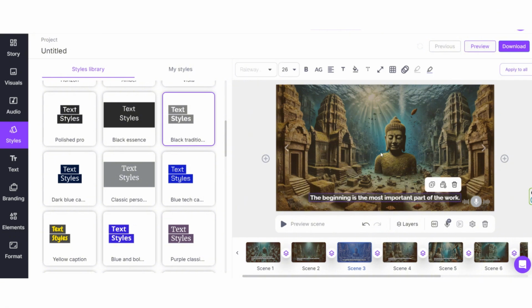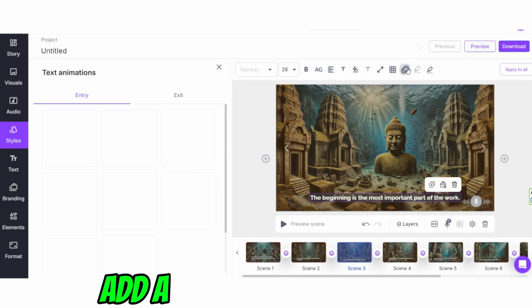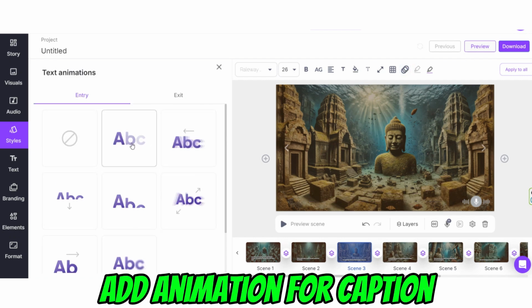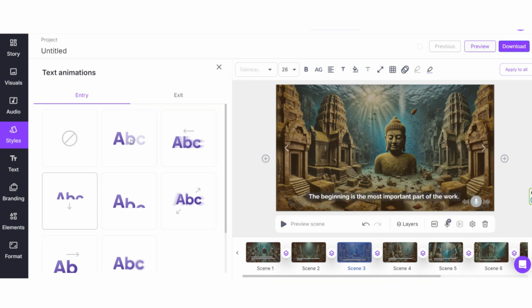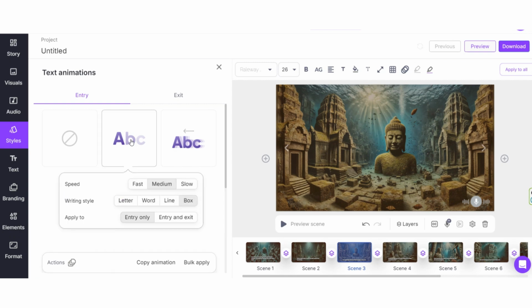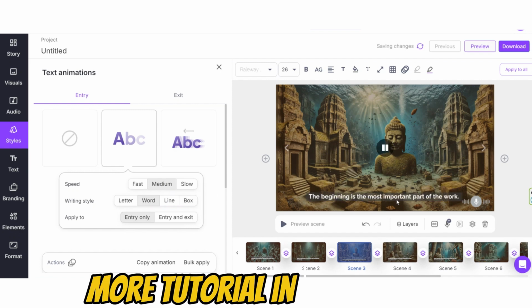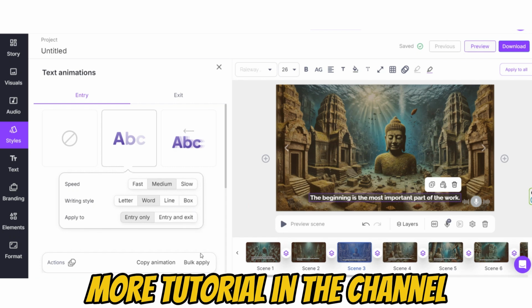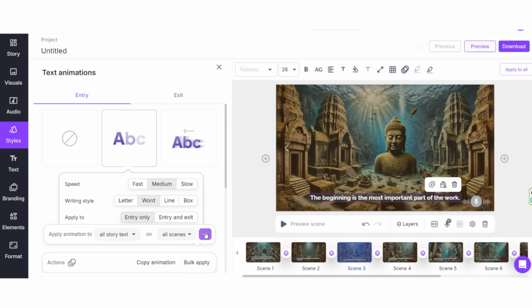So, I want to add some animation for the text here. Click on this option. You have too many animation to choose. I choose this one now. After click on the animation you liked, you can have some extra customization. For example, you can change the speed of animation. You can both do it for entry and exit. It is optional. After all, click on this option to apply to all. This AI tool has so many features and can make awesome video with your pictures and music.